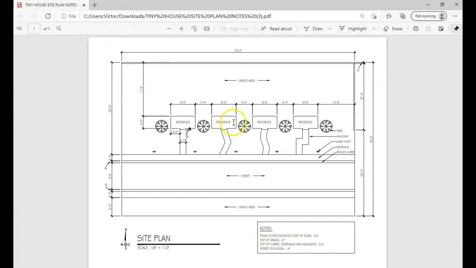And right here is the slab in which the house will sit on. So this part right here is considered 0, 0. And everything is measured from that point.